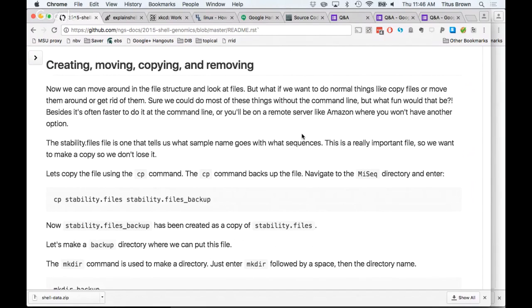But let's talk about creating, moving, copying, and removing files. Okay. So files are in directories. We can move around in directories. We can list the files in directories. We can look at the contents of files in directories. What if we want to change the name, rename files, or copy files?